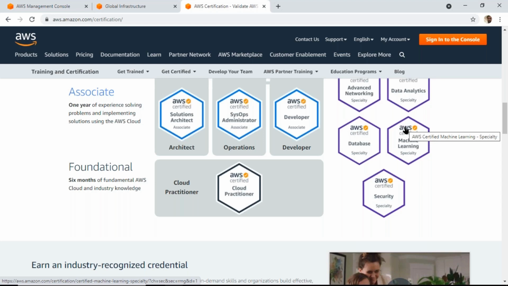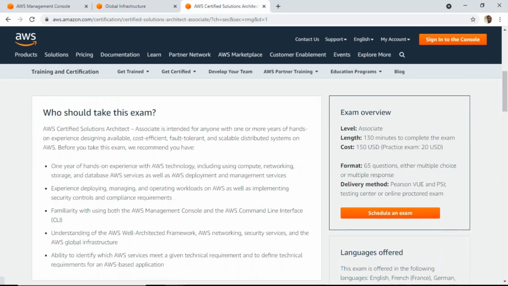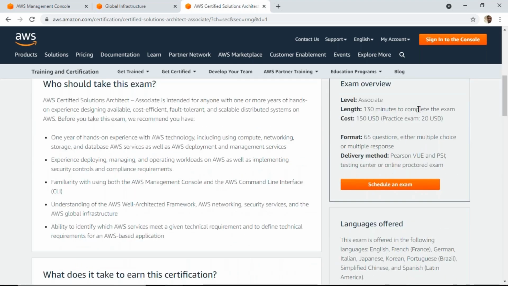Sandeep, I think we discussed at the beginning, this course will go up to 40 to 45 days. See what the prices are. If you click on that, you can see how much the cost is: 130 minutes, $150. You can see the cost, everything, and how many questions there are. Multiple choice, multiple response questions are there.